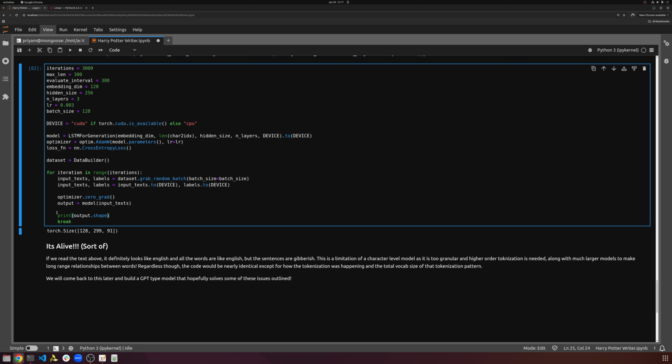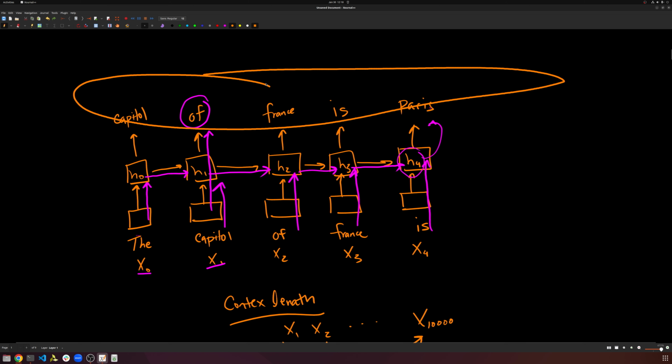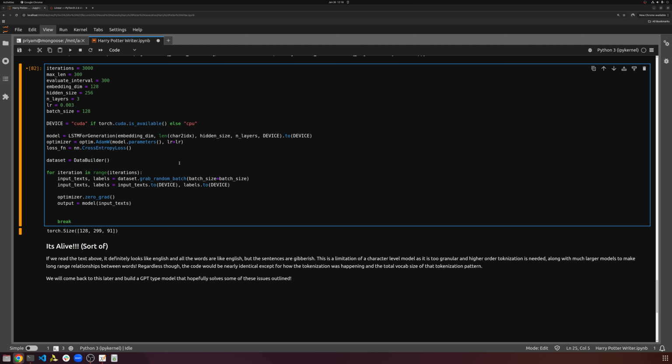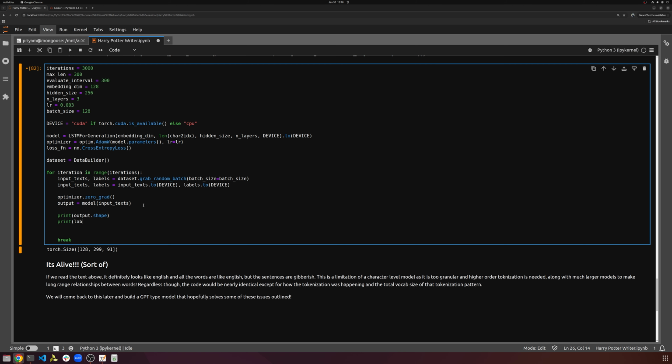So there's our output.shape. And the important part is we want the model to get, when I pass in the capital of France is, we want it to predict all of this correctly at the same time. And so this is a good opportunity for me to just batch it up. But we have a little bit of a problem. Output.shape, print labels.shape.